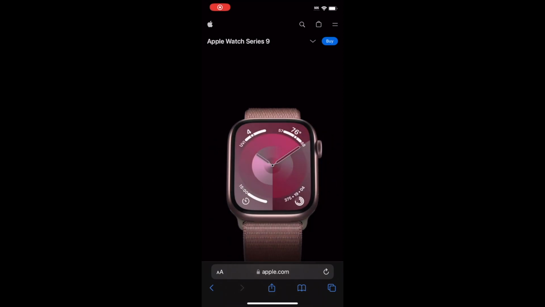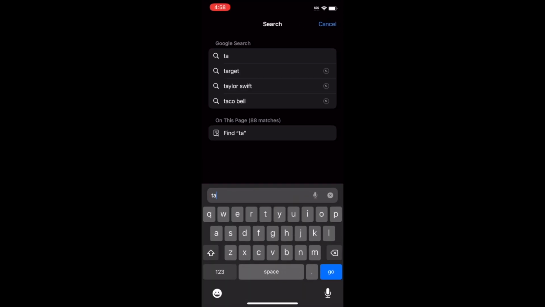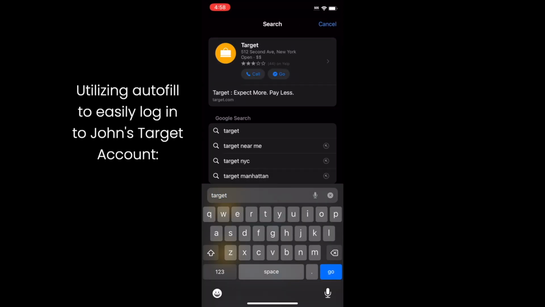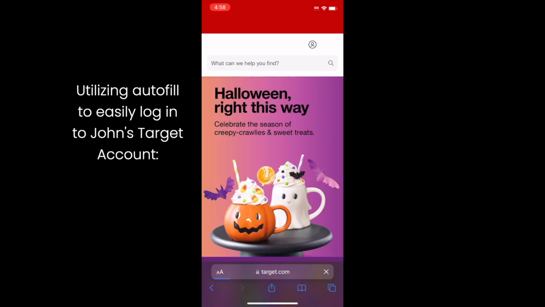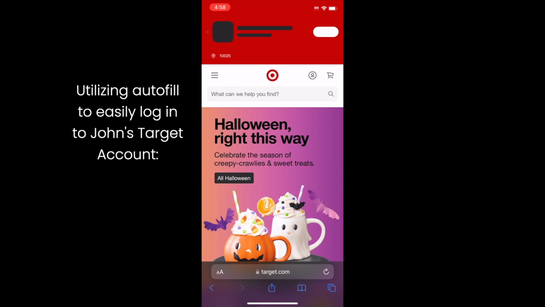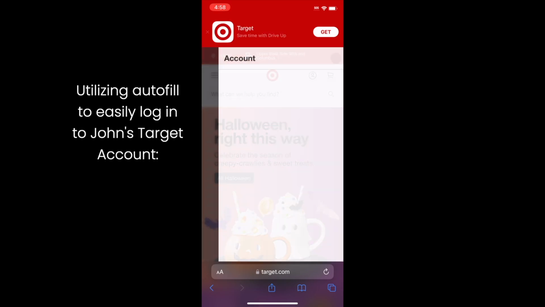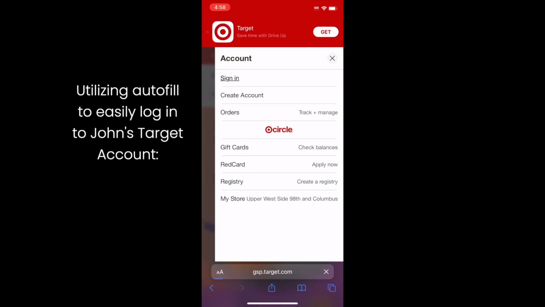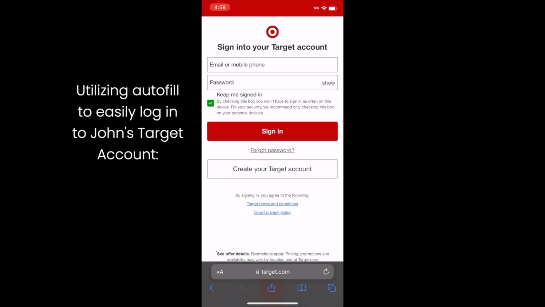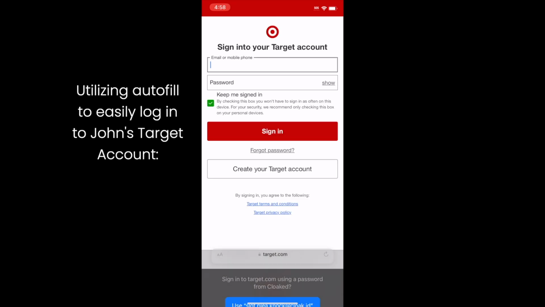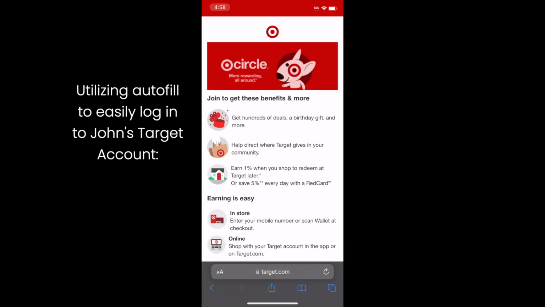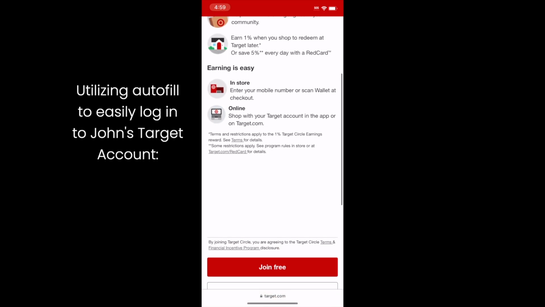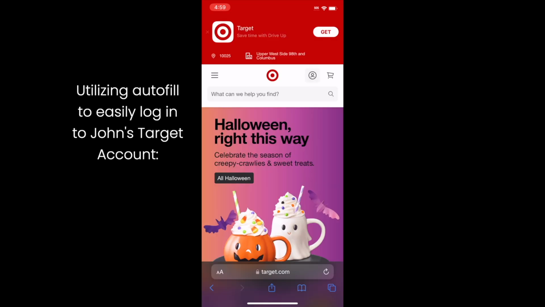As such, if you navigate to your native browser and go to, in this instance, target.com, you can have Cloaked immediately fill in your login information and easily access this website with your Cloaked account. If you click on sign in and then click on the email box, you can use the relevant Cloaked identity and the fields will automatically be autofilled. And just like that, you're back in on mobile exactly where you were on desktop.